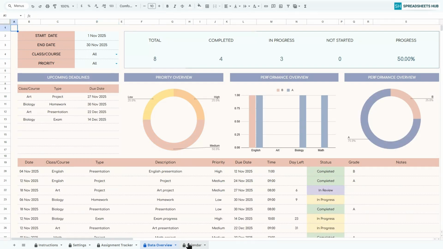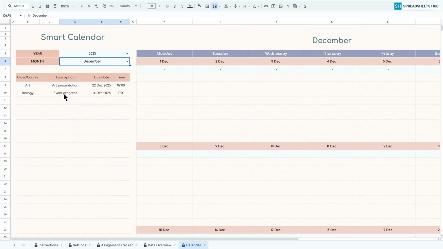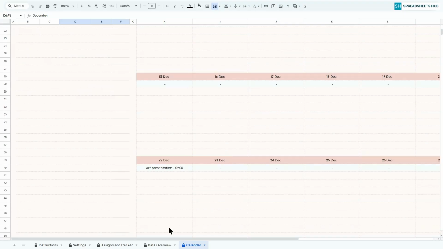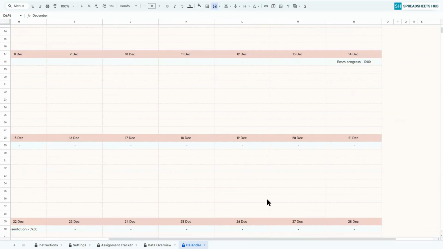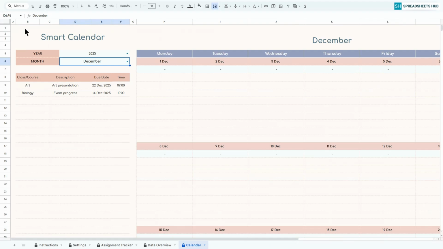Go to the calendar sheet. The data on this sheet is updated automatically. You only need to select the year and month on this sheet. In this table, you can view detailed information about the tasks that need to be completed. Tasks that have been completed or canceled are not included in the table. You can also view tasks in the calendar. This allows for a clear visual overview of upcoming deadlines, making it easier to plan and manage time effectively.